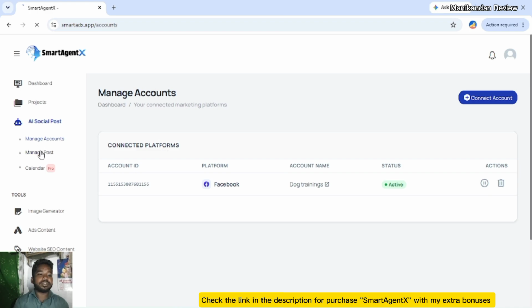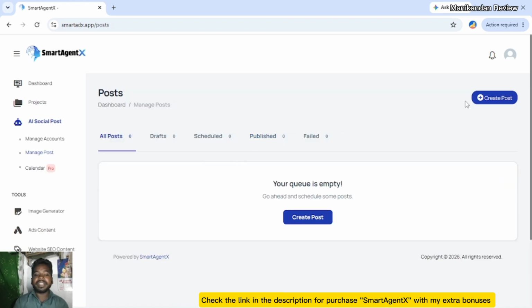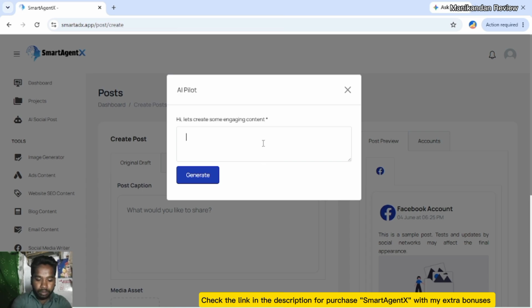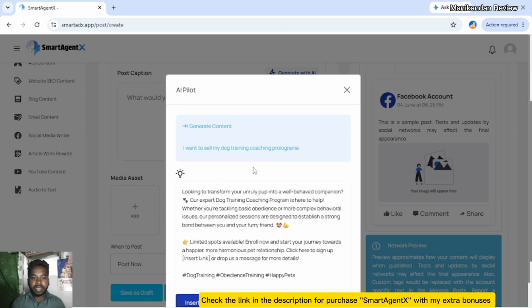Now click manage post. Now we need to create one post. So click this create post. Click this generate with AI. So I want to sell my top dog training coaching program. Now click generate. Look at this, guys. It looks very good. Now click insert, click media.